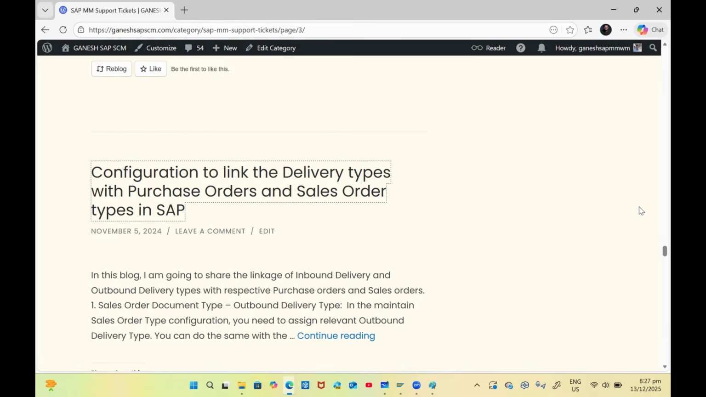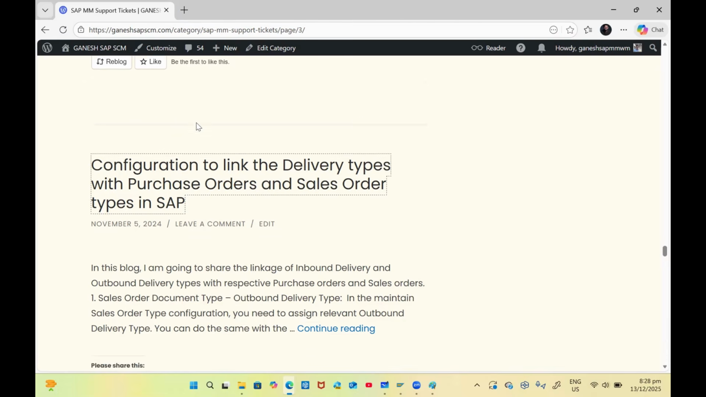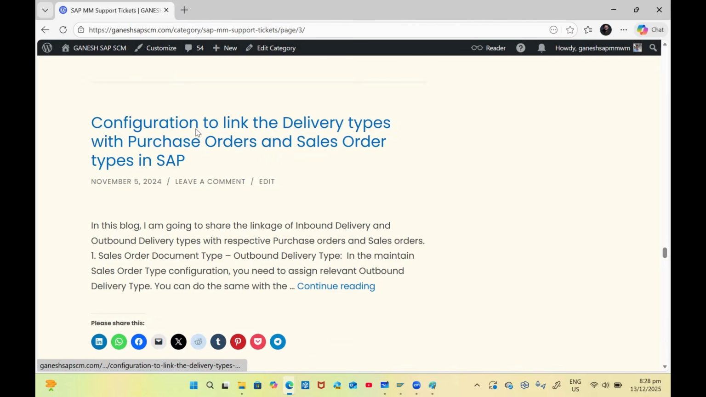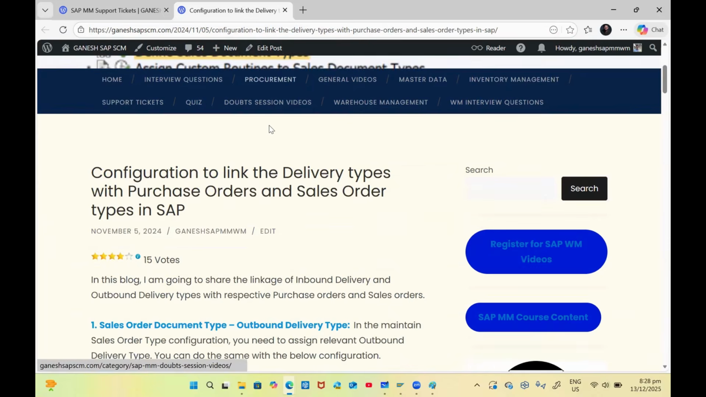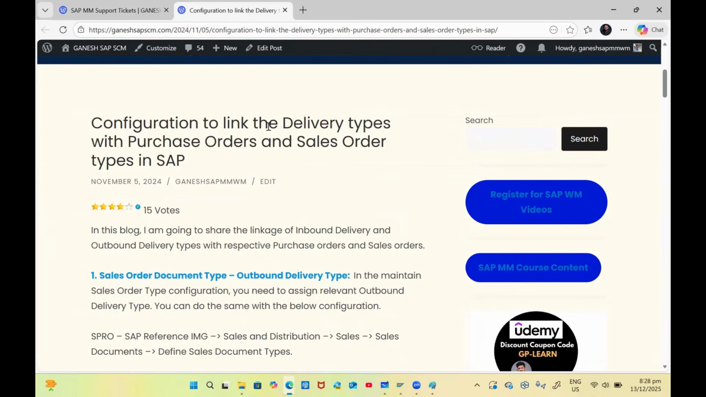Okay, now we are going to see the new support tickets in our blog. So the configuration to link the delivery types with purchase orders and sales order types. How these delivery types are linked with purchase orders and sales orders, we are going to see now.